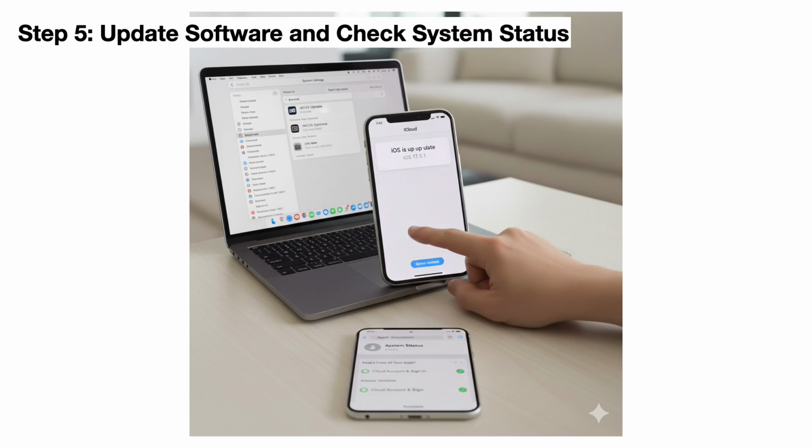For Step 5, update software and check system status. Apple occasionally updates the underlying syncing protocol. If one device is on an old version of iOS or macOS and the other is updated, they may struggle to communicate.